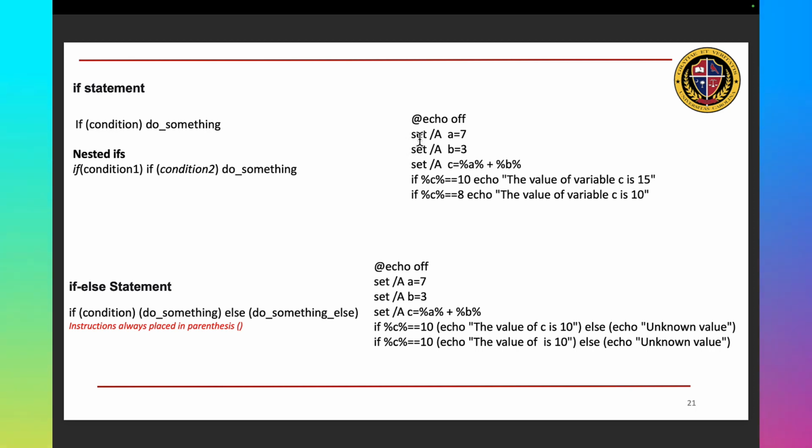So for example, in this code, we have variables that store integer data types A and B, or 7 and 3. Then we perform the mathematical operation of summation and assign the value to C. Now we have the if statement to check if the value stored in C is the same as 10, then we output the statement the value of the variable C is 15. If it is 8, then we output the statement the value of the variable is 10.